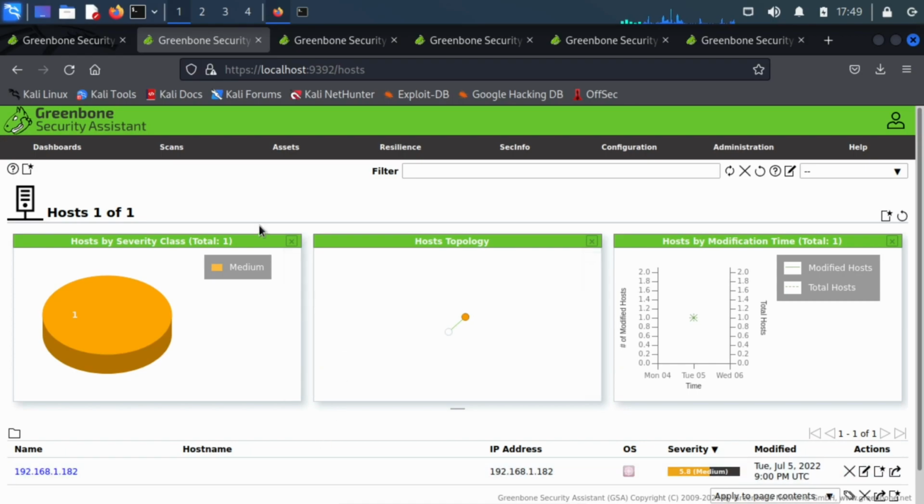We can also see this operating system in the operating system tab, and we can also see the TLS certificates that were found. If you notice here, we have a small topology of our hosts, which means there's a direct one-to-one connection from our server to the target.